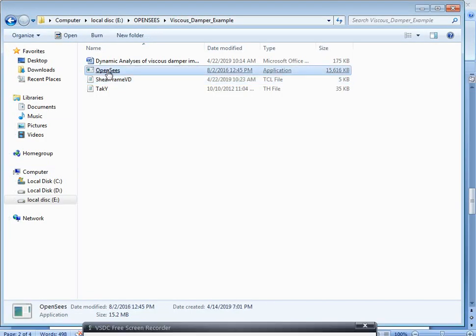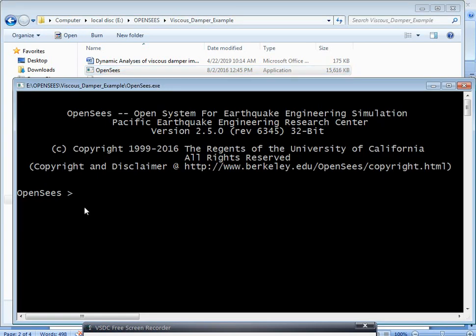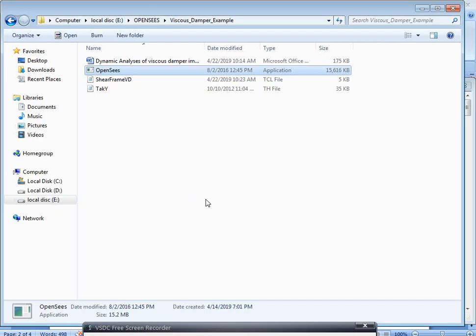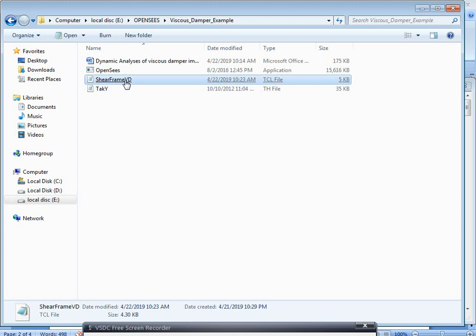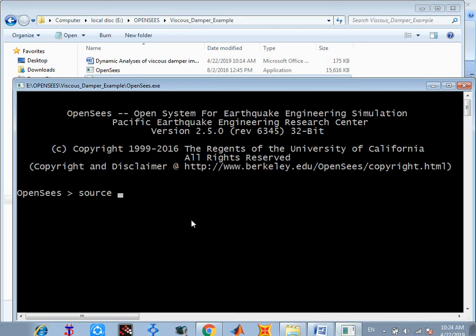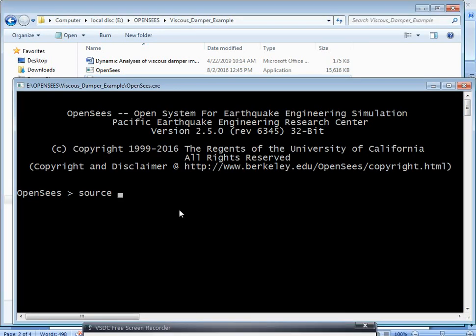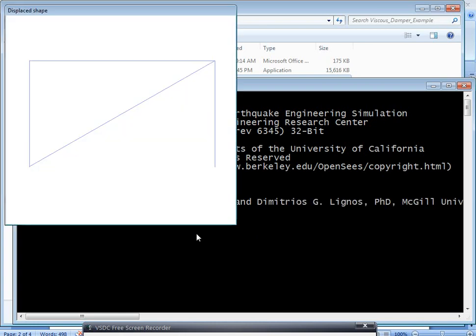Then you have to open this in OpenSees. You just type source, give the name of the file, paste it, and add .tcl. Then you will get a diagram like this.